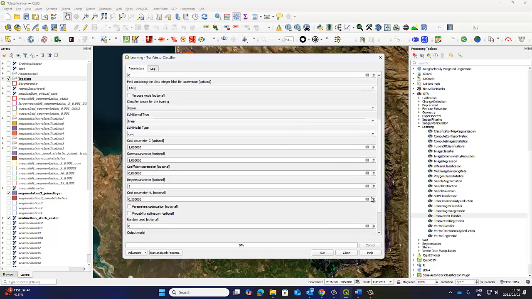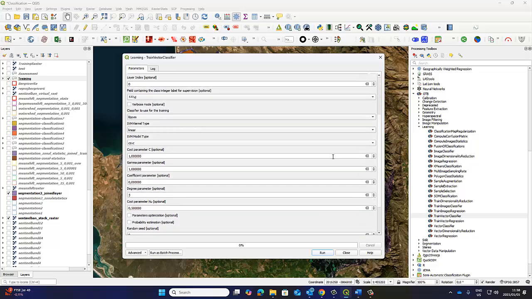Now, here come the options, and there's lots of them. And again, this can keep you busy for a long day. So, classifier to use for the training.